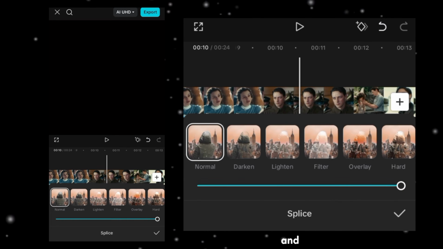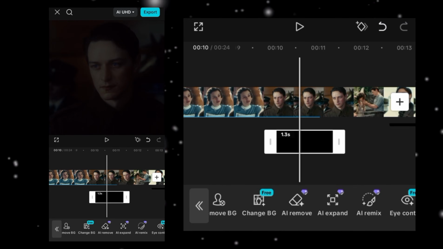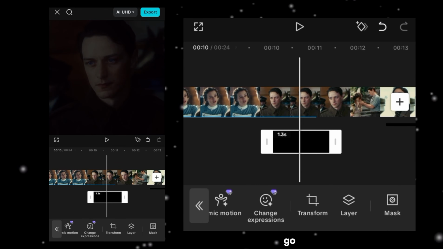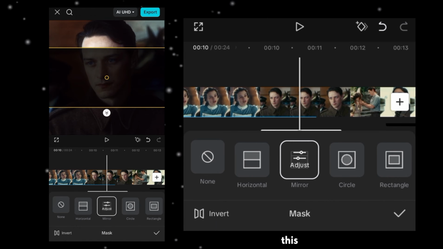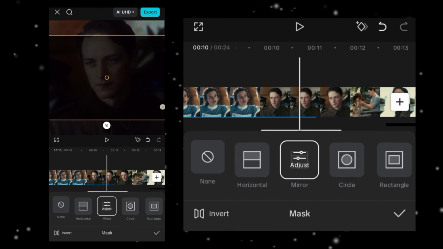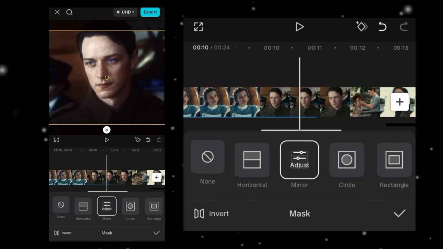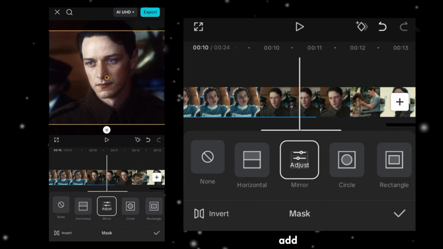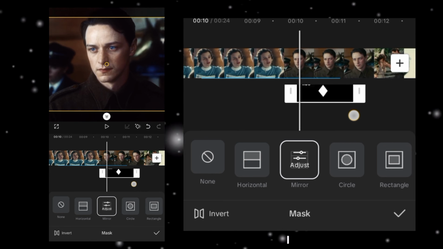Go to the splice and reduce it to 70. Go to the mask, make mask like this. Now add 3 keyframes and do what I am doing.